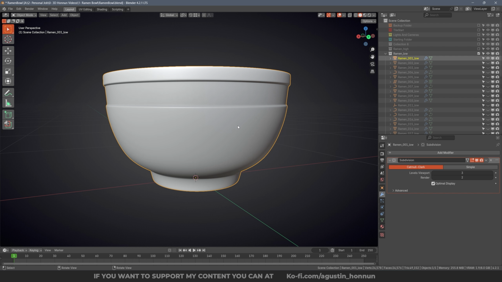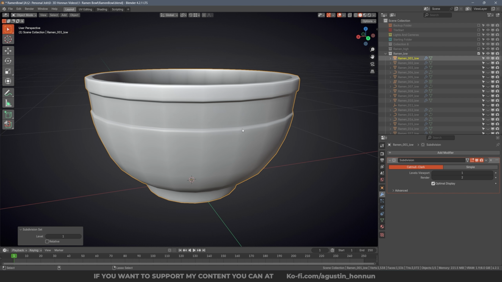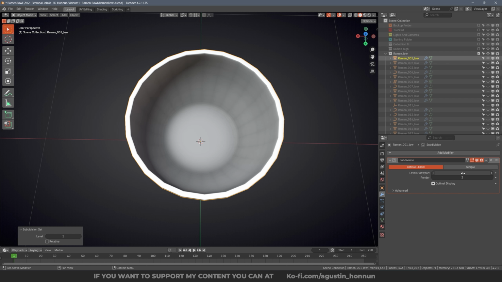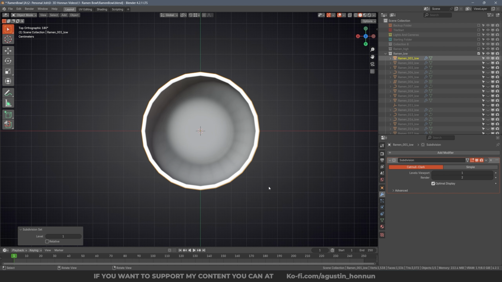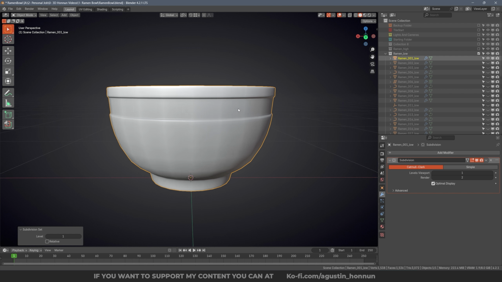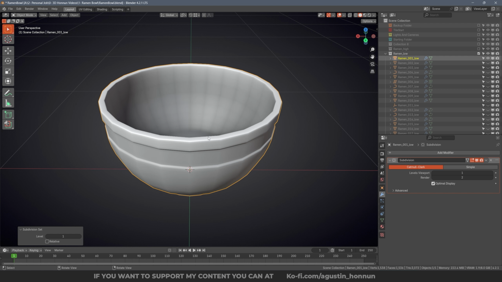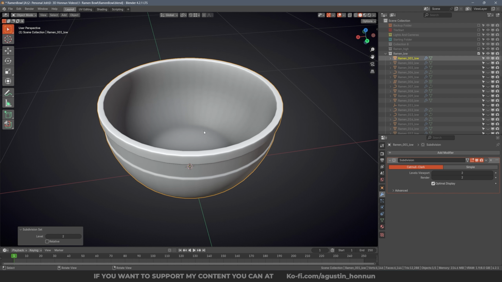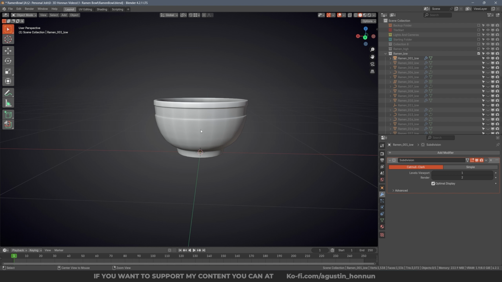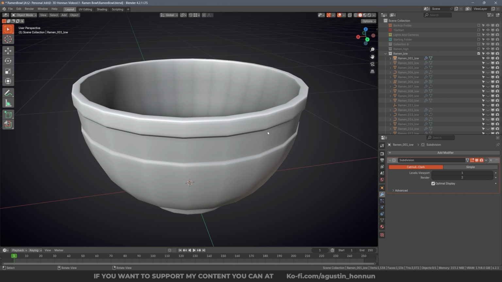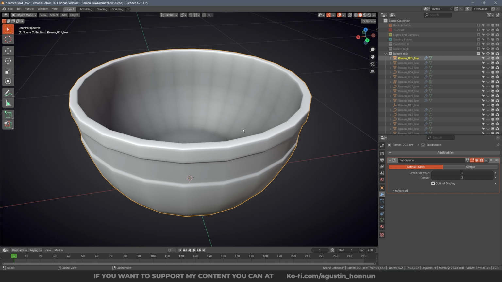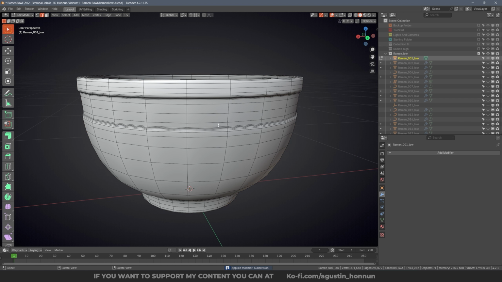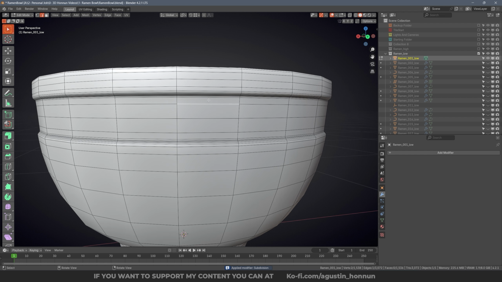Isolate it with Shift H, remove subdivisions. Maybe we can keep subdivision levels in, yeah, one will be fine. We can add 2, but it will be too much for a low poly model, for this stylized model. So we're going to keep the level in 1. So apply subdivision, go to edit mode, and you can start removing some unnecessary edge loops.